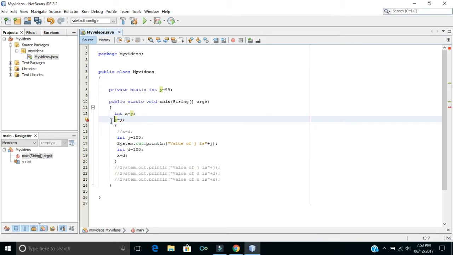This is happening because j is initiated over here, its data type and definition are over here, and we are referring to j over here. It is not valid in Java because the scope of a variable starts from where it is defined. So we can't use this j over here.